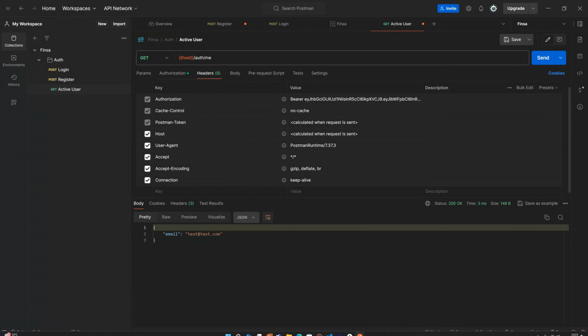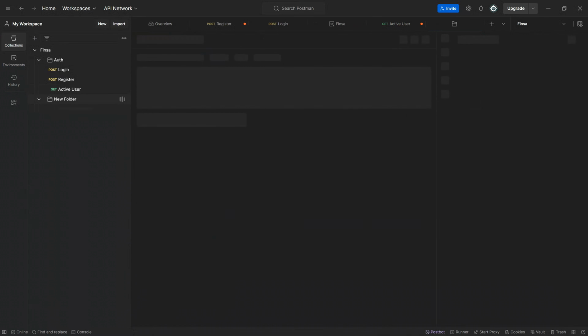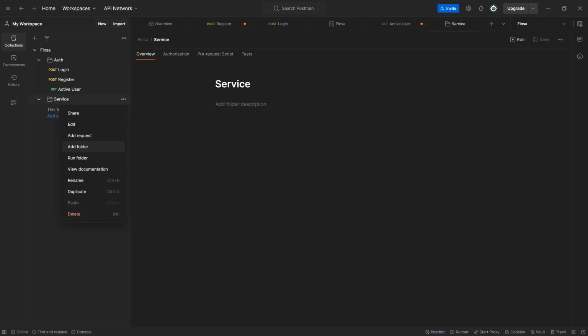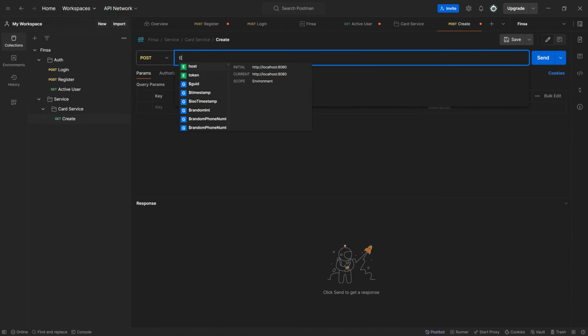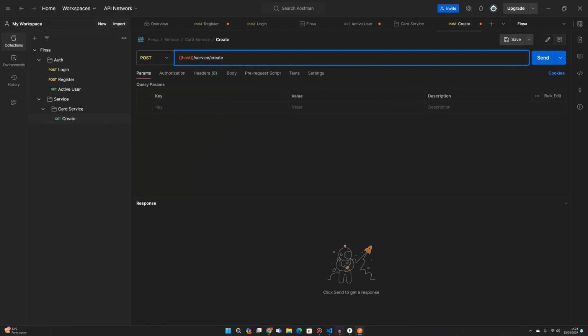So let's come back to Postman. Let's create a new folder, and let's call this service. We have different services, so I can create another folder, and this will be card service. Within here, we can now create. So this will be create, and this is going to be a post request. We're going to have hosts, and this is going to be service/create.